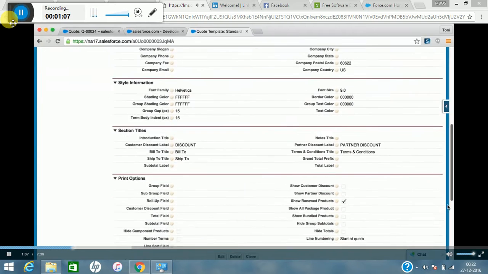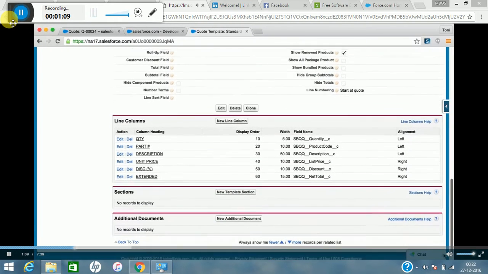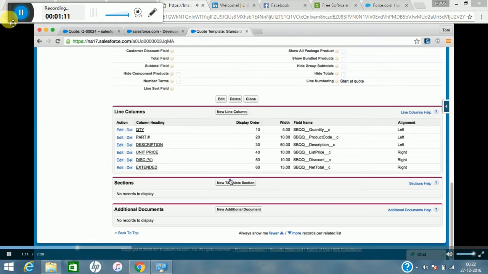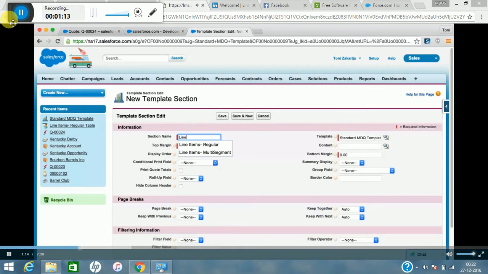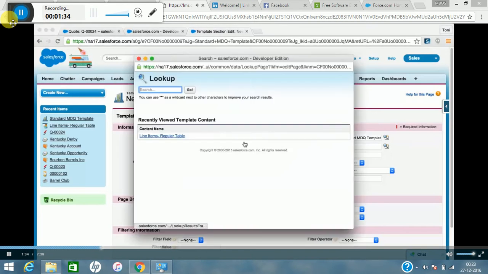Let's scroll down to the template sections and create a new template section. Enter your section name. Consider entering some form of line items in the name since this is what will be housed here. Enter your display order. Select the Print Quote Totals checkbox. Select the content that will appear in this template section from the lookup menu. This will be the standard line items table that we just created.